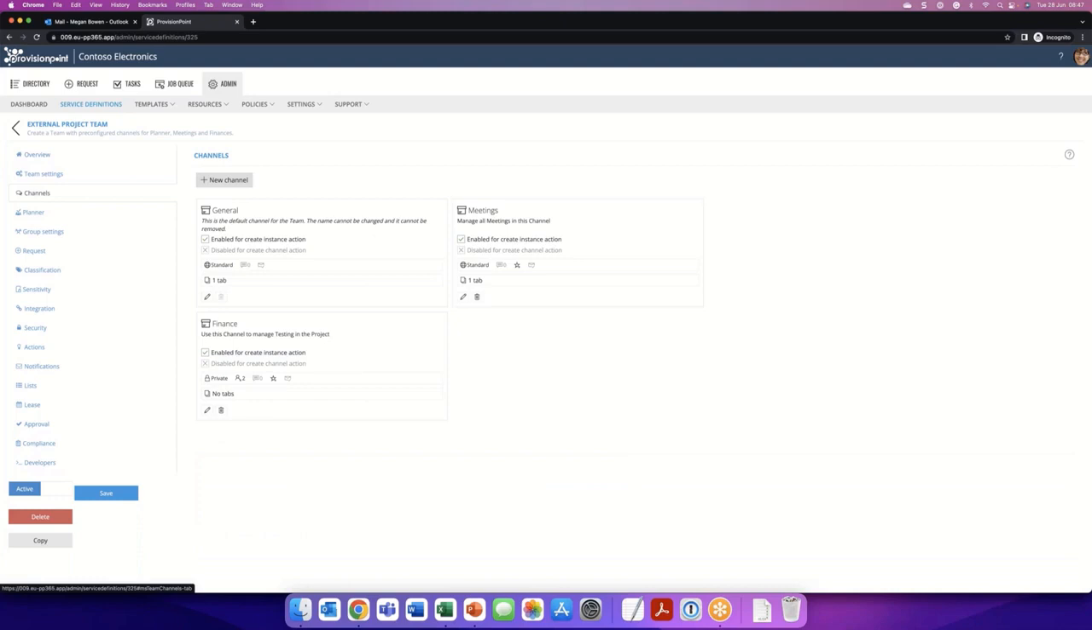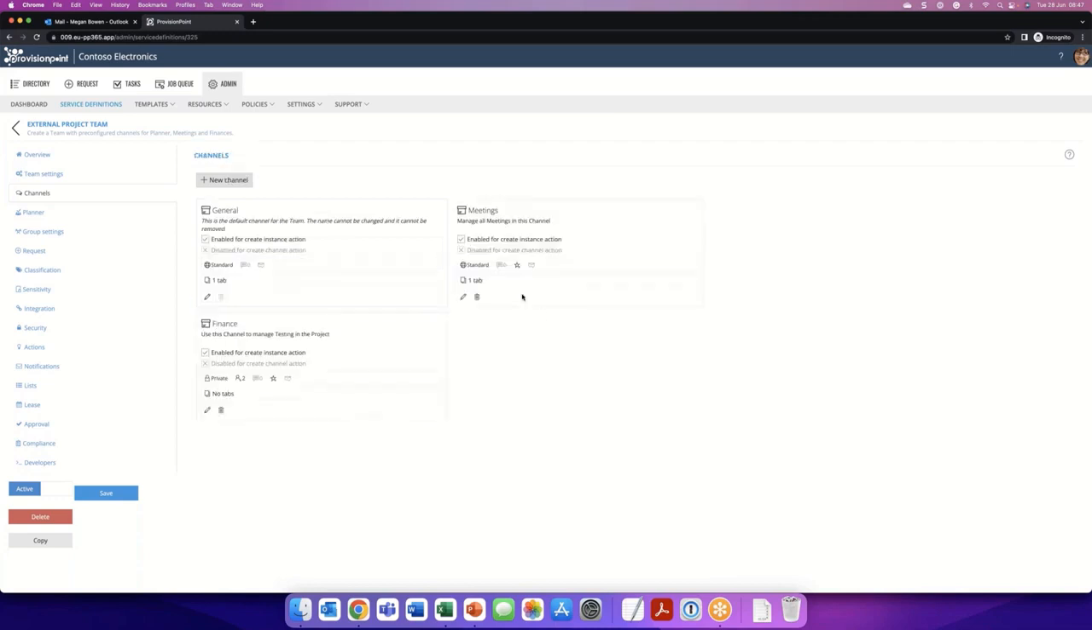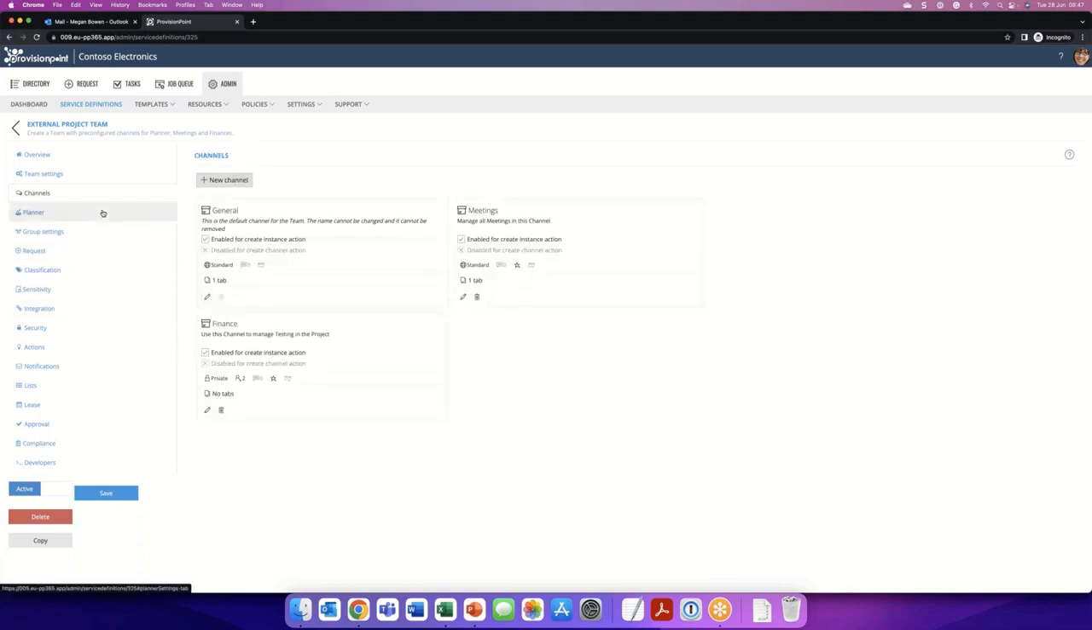That allows us to create and set things like channels within our template. We can support both standard channels, as you see here, and private channels as well. With private channels, you can control the security and who has access to those channels. You can also configure things like apps and tabs. So for example, a planner plan, a OneNote notebook, as well as previously mentioned third-party apps, custom apps.